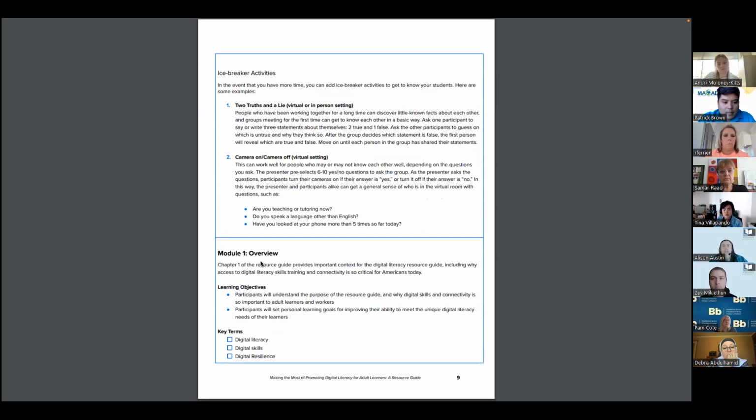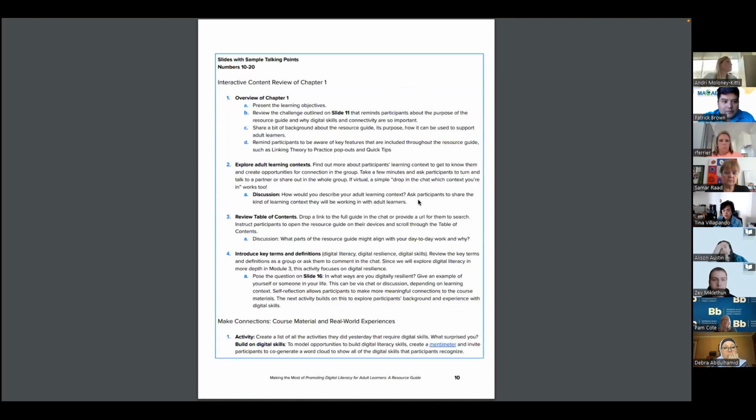And it breaks the module apart to say, when you talk about chapter 1, when you're training on chapter 1 or having a conversation with it, here are the learning objectives you might want to cover. Here are the key terms. And here are specific activities you can do. And we give a lot of activities for each module.